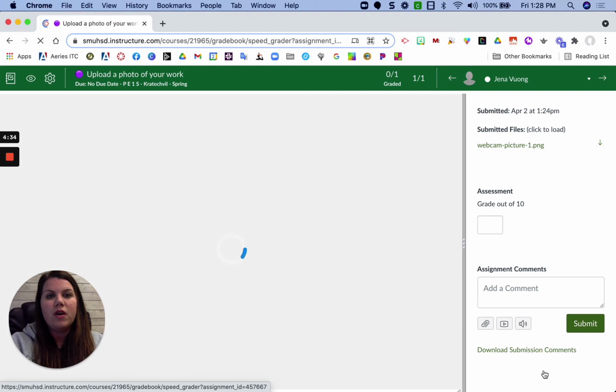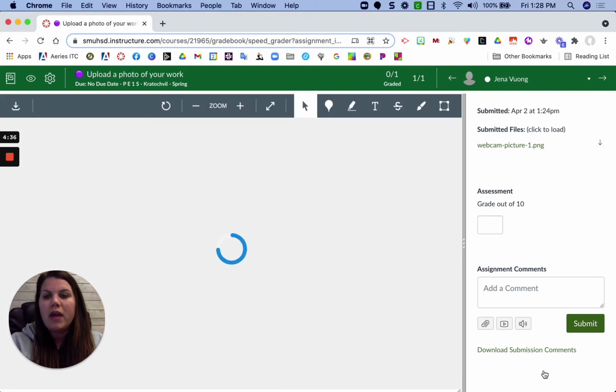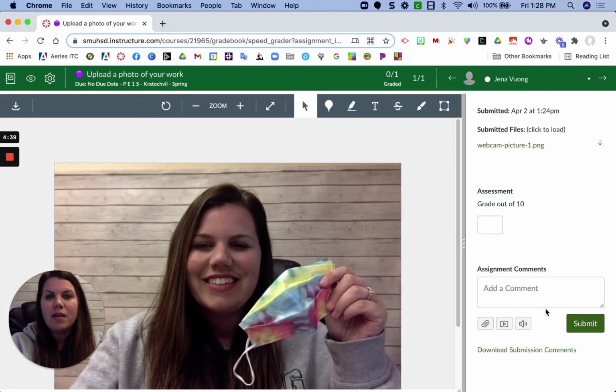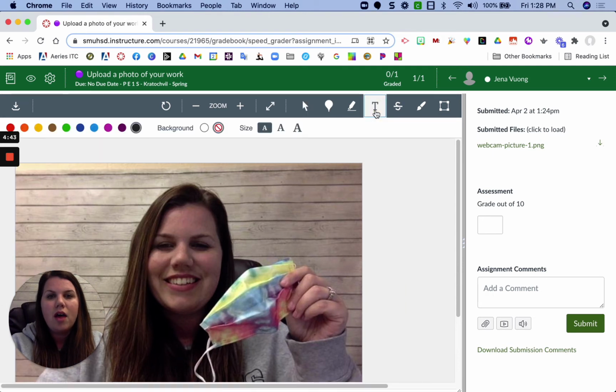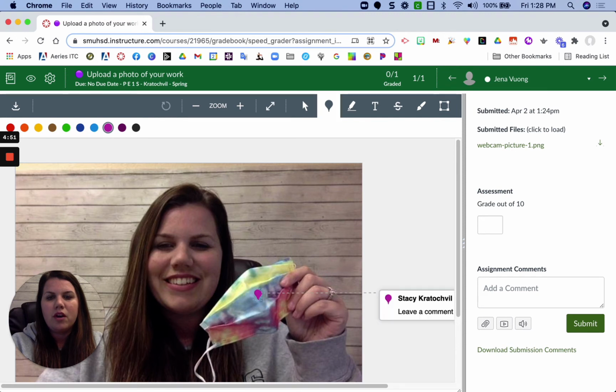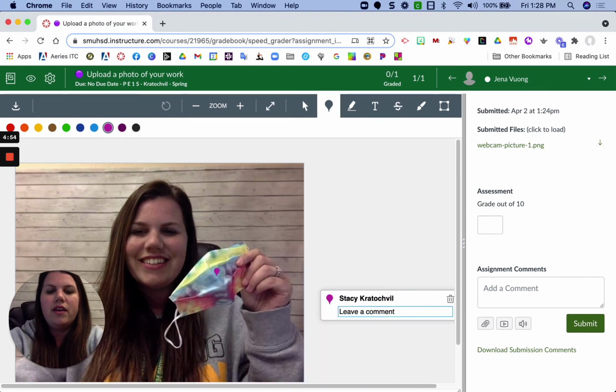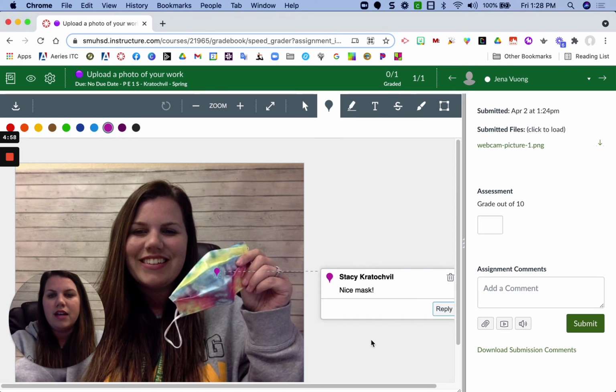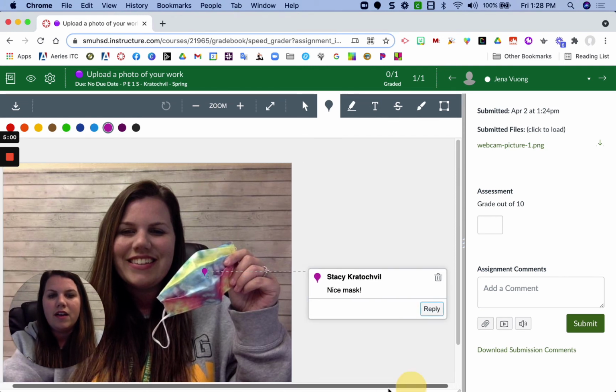So if it was a drawing or a paper that they wrote, you could type on it by using this type option. You could draw on it with a paintbrush, and you can even leave comments on specific parts of their paper by typing in a comment there, and the student will see that on their end as well.